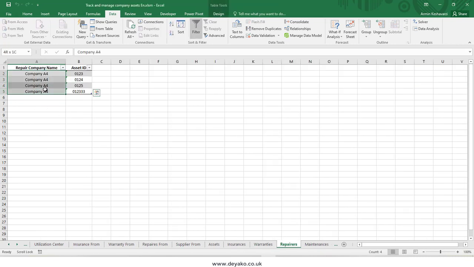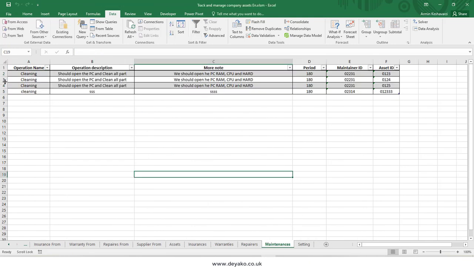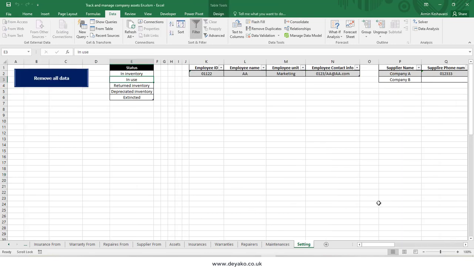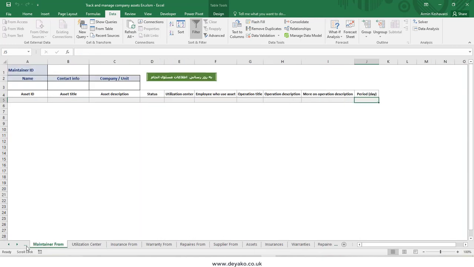So for example, this company can repair these different assets. And the maintenance operation, all the operations will be added here. And in the setting, as I told you, we have the company and the person's information table. So the data is added.